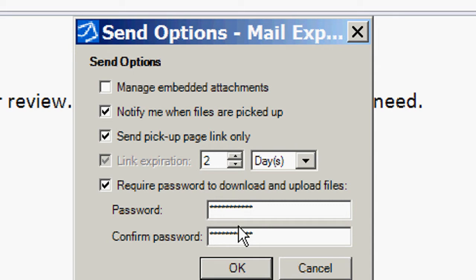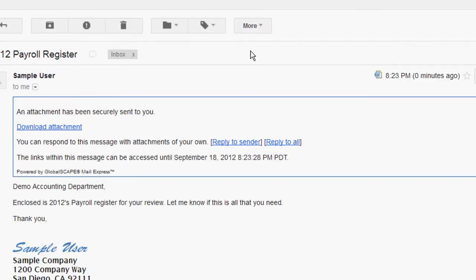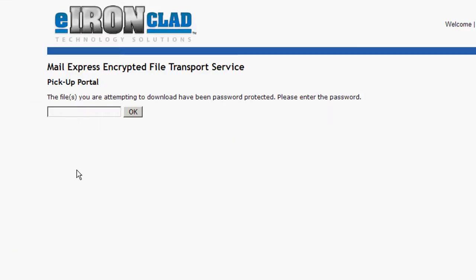So just check this box here and type the password in twice. Just make sure not to include the password in the body of your email or it kind of defeats the whole purpose. You can just give the password to them over the phone or in person or agree upon the password in advance. Once a recipient clicks on an attachment sent this way, they bring up the web portal, but they have to type that password in before they can download it.